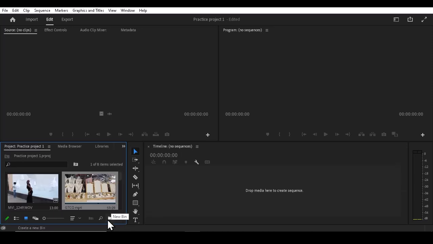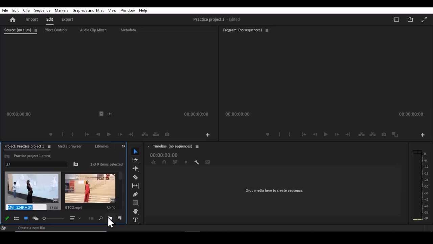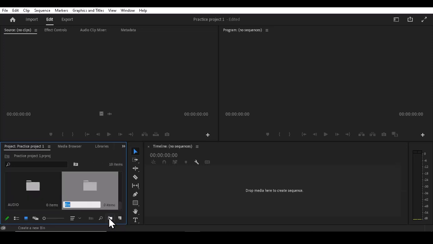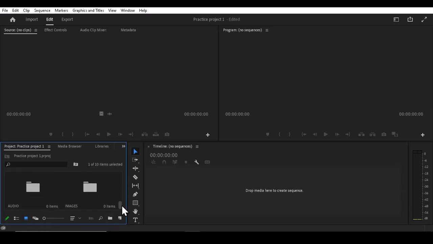You can also click on this new bin folder icon here to create a folder. So we are going to name this audio for our audio files. Click on it again. Let's name this images or graphics. So we have created 3 bins, which are our folders. So we are going to keep things organized. So let's drag our media into these bins.